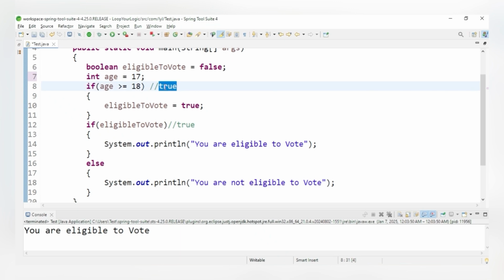So when it comes to the first if condition, according to the age value, now the condition is false. So it will not enter into the if block and the value of the boolean variable will remain false. Now coming to the second if block, the condition is false, because the value of the boolean variable eligibleToVote is false. So it will skip the if block.